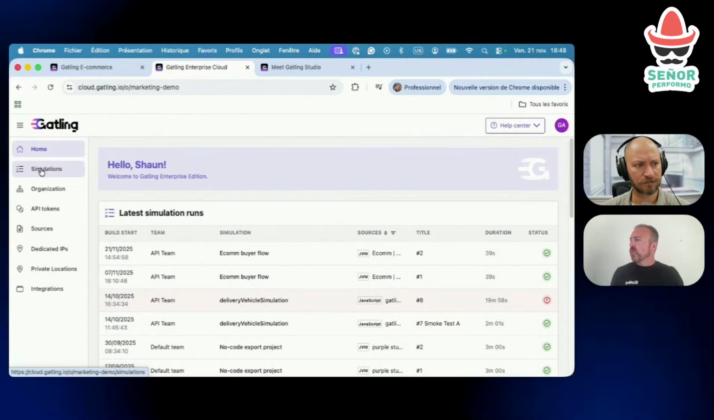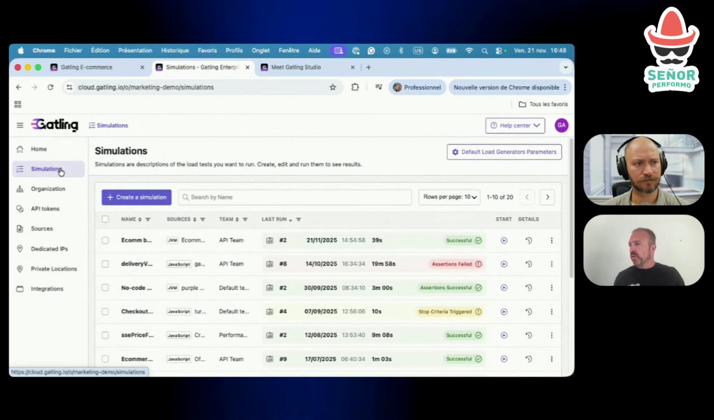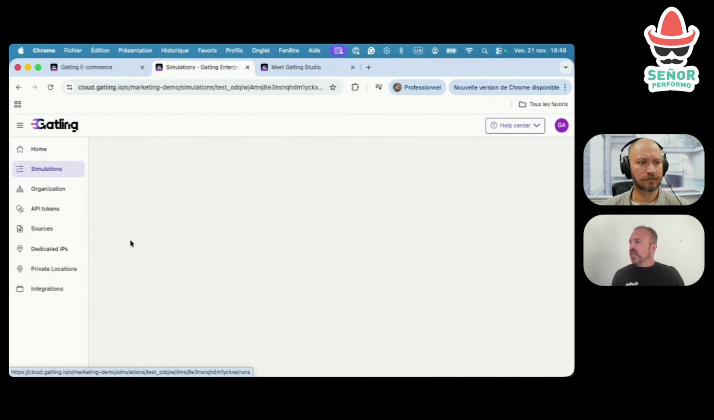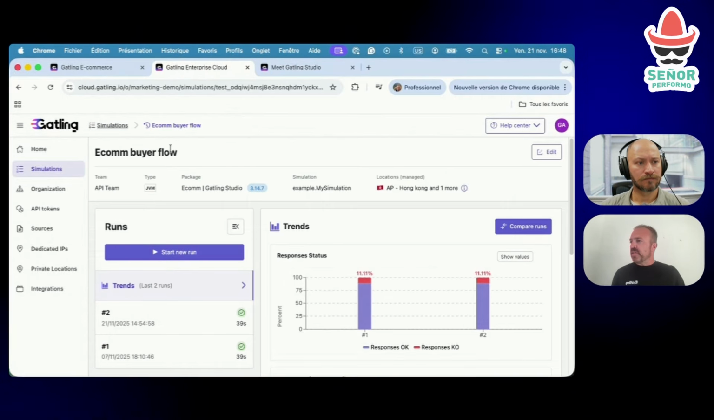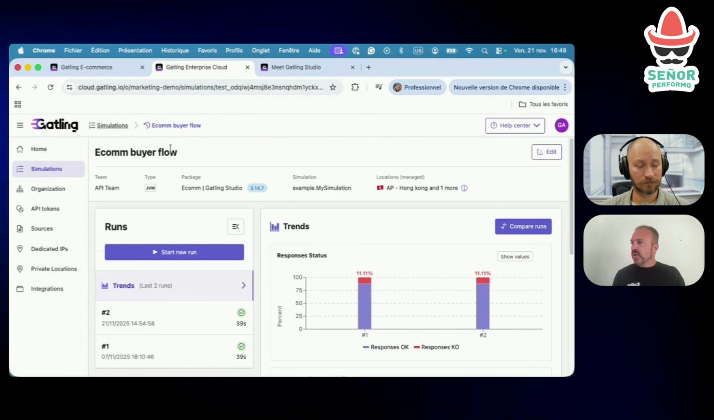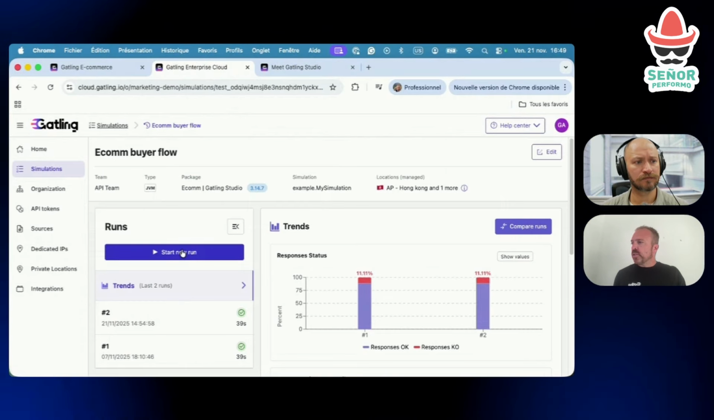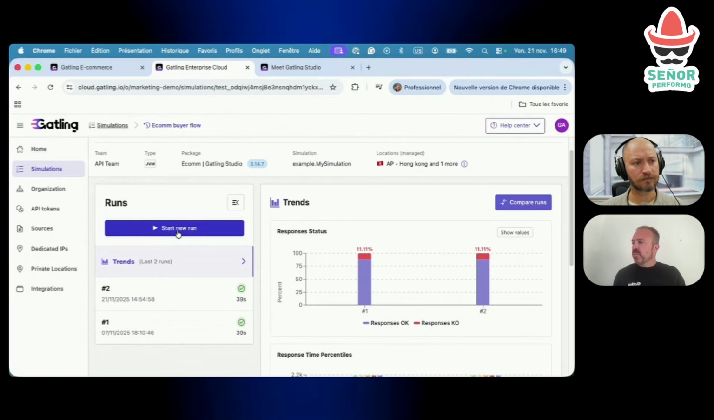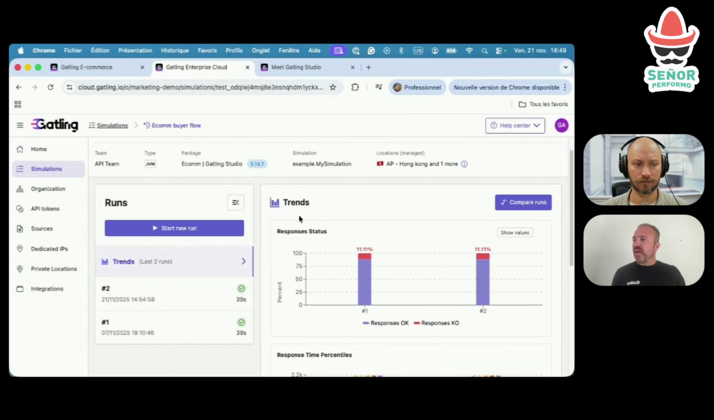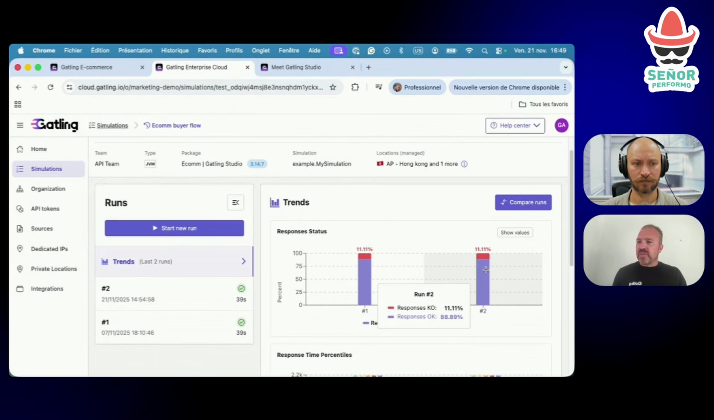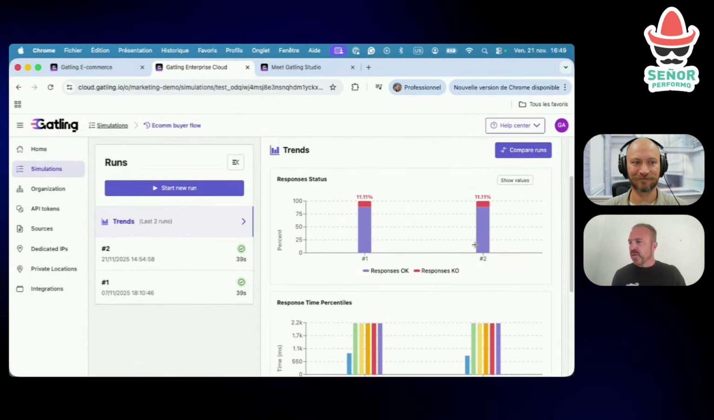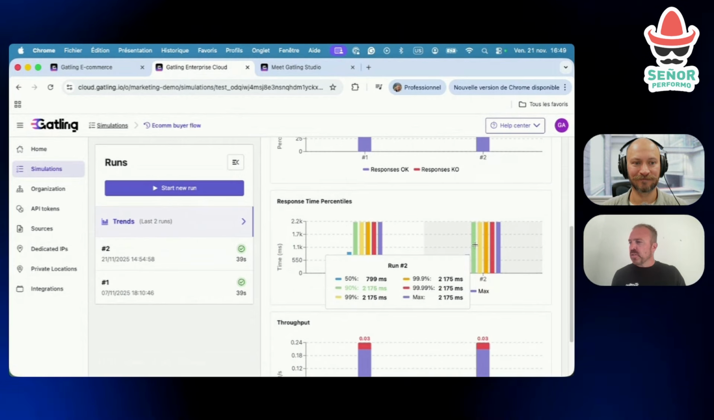We're on the home screen right now. I'm going to go to simulations, which is a list of our load test simulations. And I have this e-commerce buyer flow, which is basically the same thing that we just created in GatlingStudio. If we want to, we can just start from here. We could start a new run. I'll just note quickly that this also shows you that we've run the test 2 times before with some kind of high-level metrics about the test results.